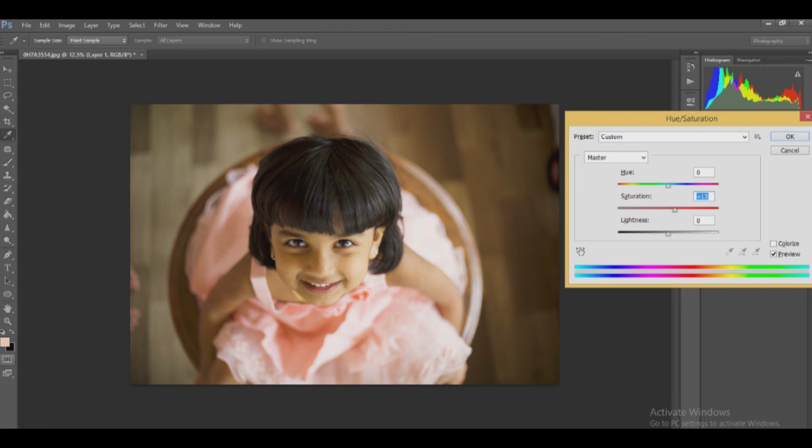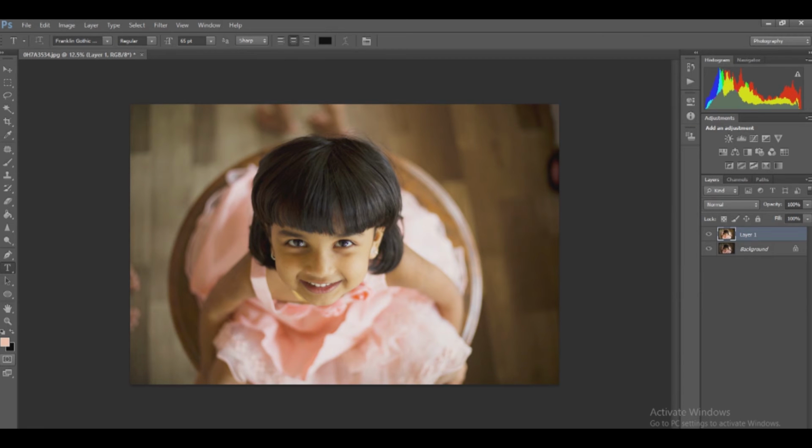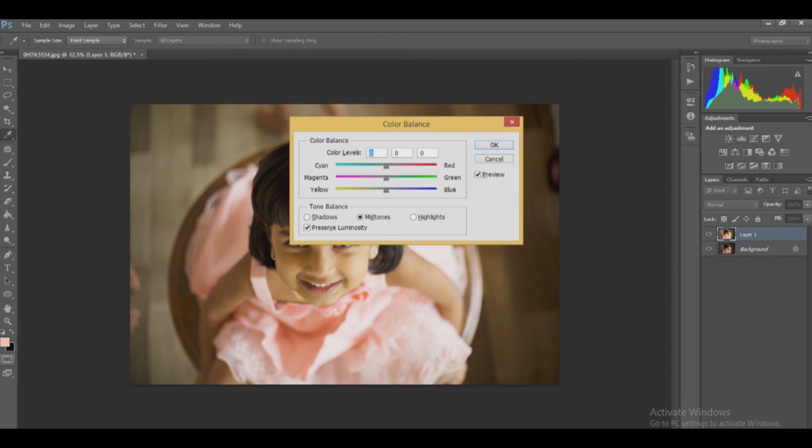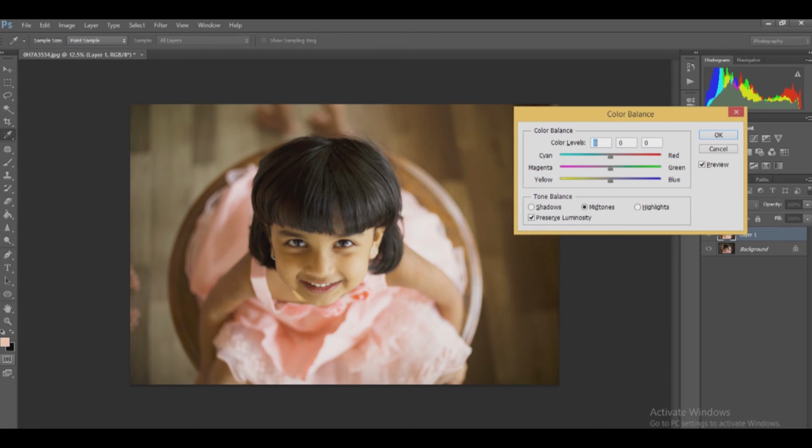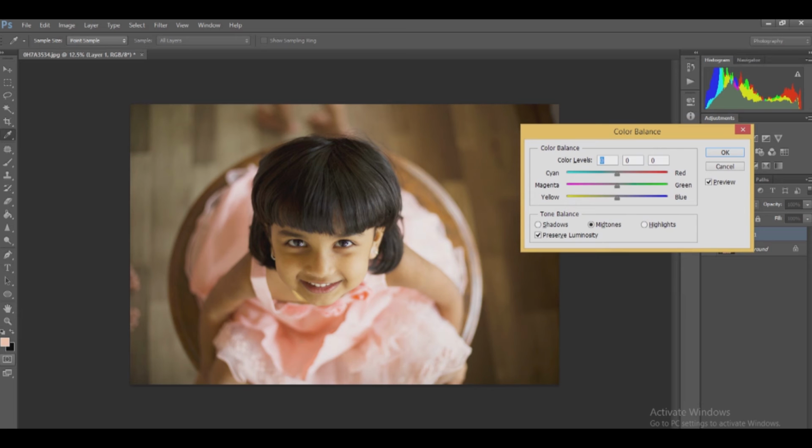Since your photograph has a slight yellow tint on it, it means the white balance is wrong. If you want to correct the white balance, the shortcut key is Ctrl B. Once you press Ctrl B, the color balance palette will open up. Since we have a yellow tint on this photograph, you should move the slider towards the blue side so that the yellow will get reduced.